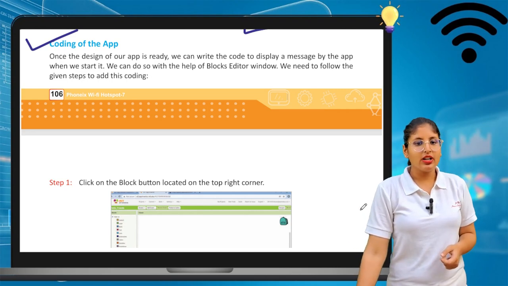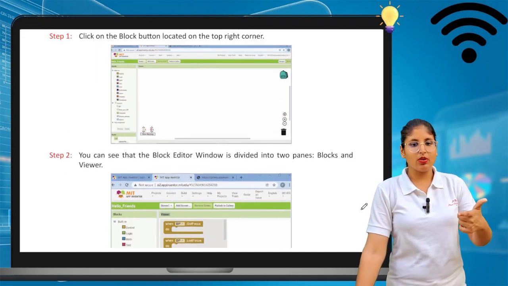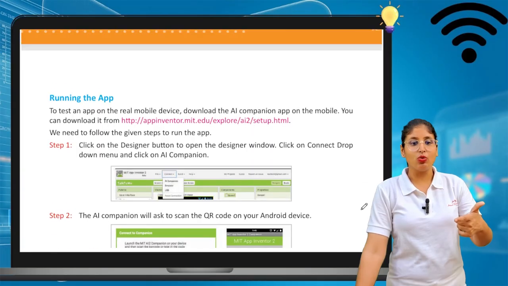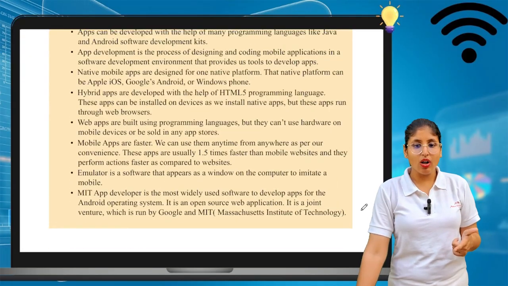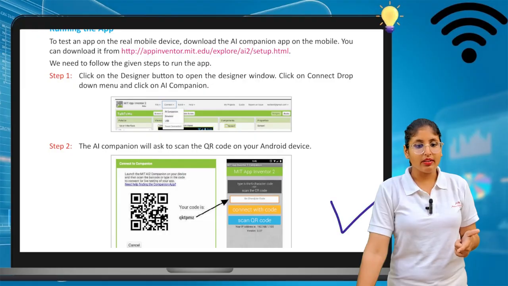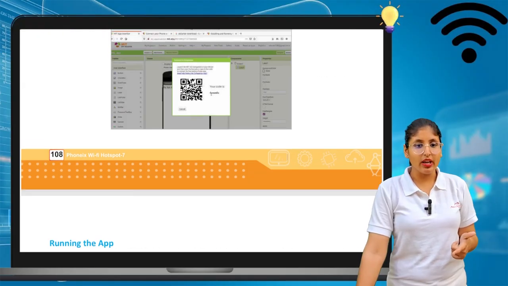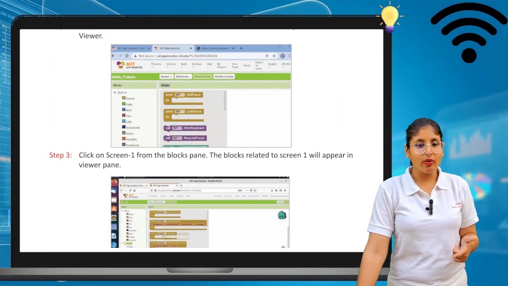See, these are the steps given below. Can you see all these steps you have to do? Then we can also see how we install something and how we run our app. All these are important. So now we will see about coding.